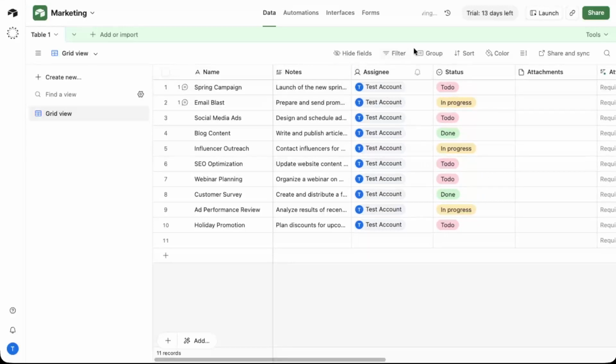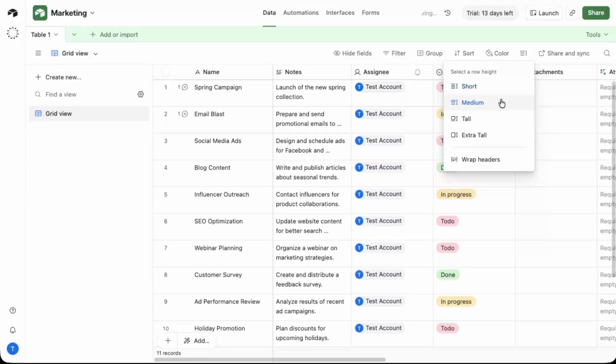Next, look towards the top of the grid, near the options like color and share. You'll see a small icon that controls row height. Click on that height icon to open the row height menu. Here, you'll see several options for how tall each row should be. Choose the medium option to increase the row height and show more of your text. This is often enough to display a few lines of content without taking up too much vertical space.